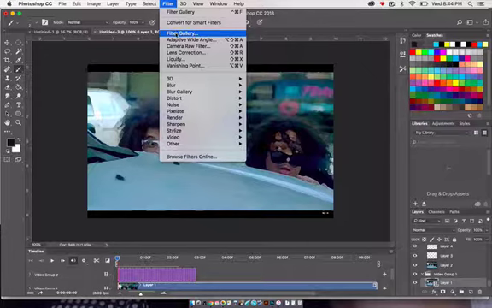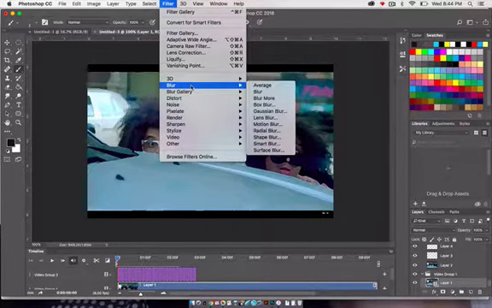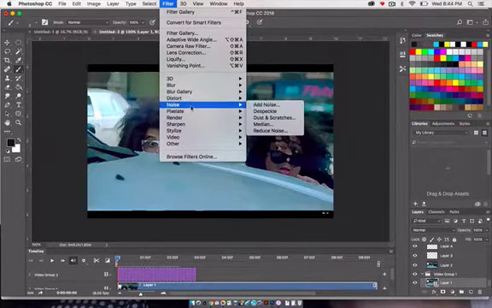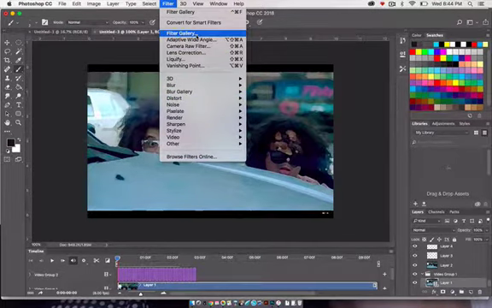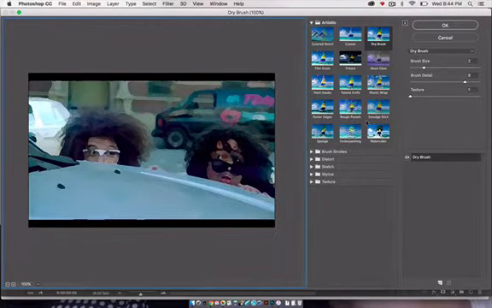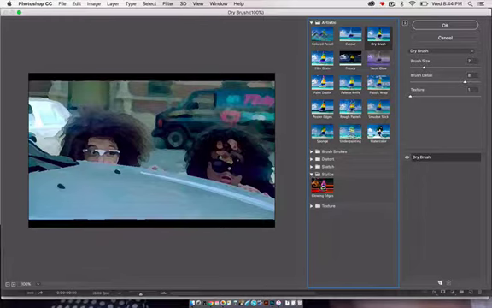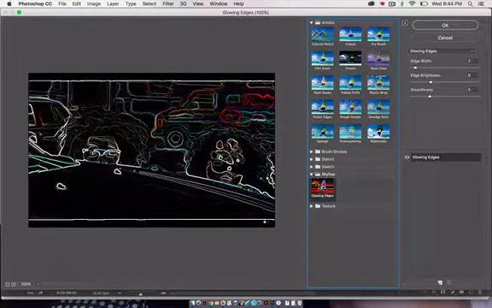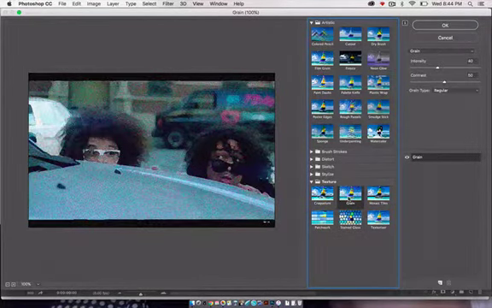Let's go back to filter. We don't really want to play with those. Those don't really help us with anything. Let's go down here to stylize, glowing edges. I mean, look at that one. That's pretty fun. We go down here to texture, patchwork, stained glass.